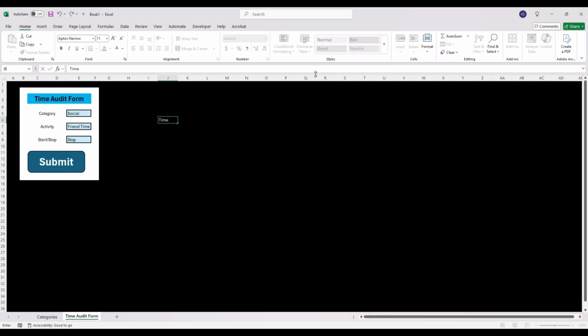So I'm actually going to start with a timestamp, and then I'm going to do category, activity, start, stop. I'm just naming it the same fields that are over there. So for these three, all I'm going to do is make it equal to what's on the form. So equals category, equals activity, equals start, stop. Timestamp, I'm just going to put equals now, open and close my parentheses, and hit enter. And as you can see, it gives me a date and timestamp.